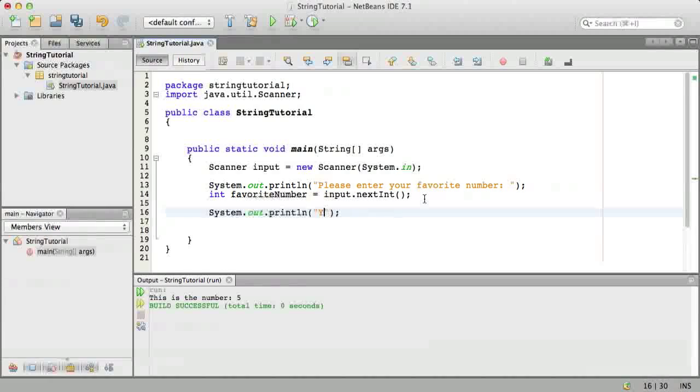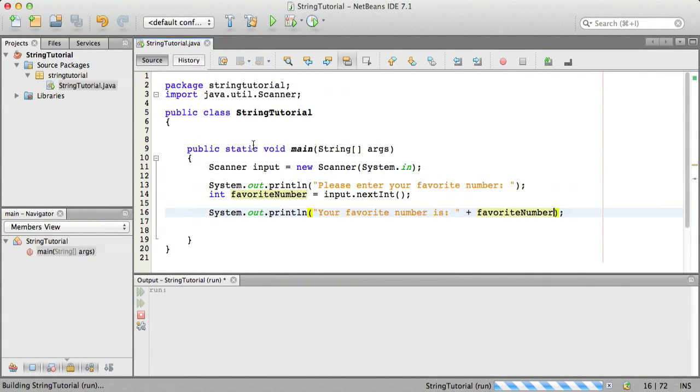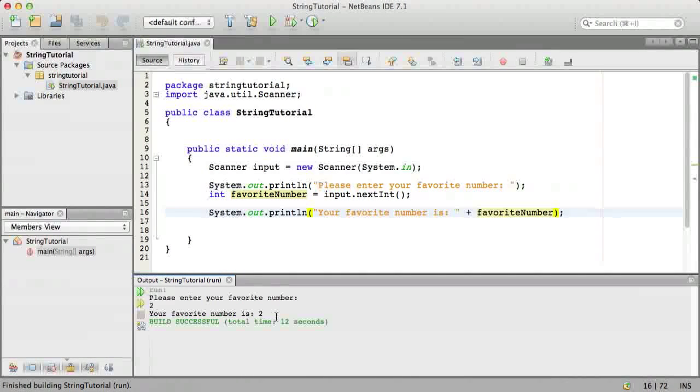System.out, your favorite number is plus favorite number. Alright, so let's run this. Let's please enter your favorite number. You can see I click down here and it gives me the option to type in a number. So I'm going to hit, let's put 2. I'm going to hit enter, and then it outputs back to me, your favorite number is 2.